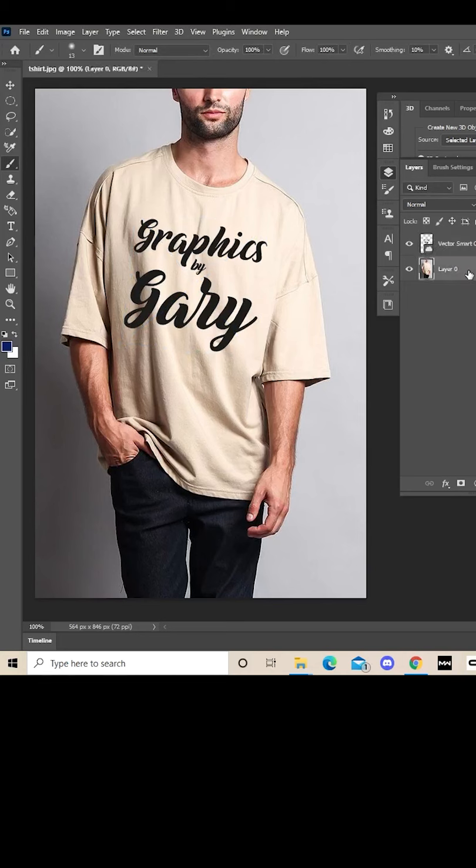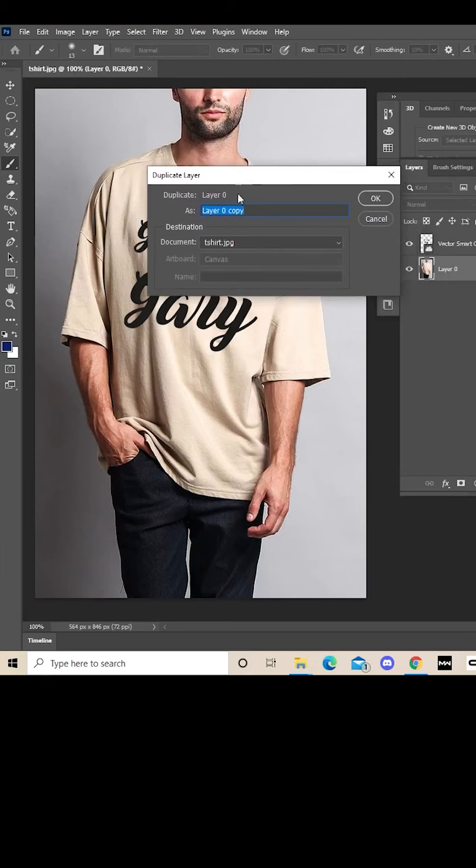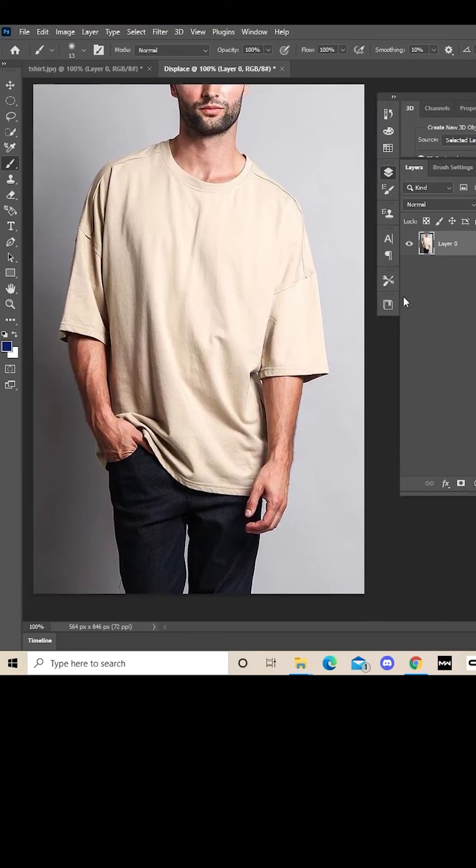Next thing to do is click on the t-shirt layer and duplicate that, and then you want to save a new copy, so click new and give it a name. I'm just going to call it displace. Click OK. Then from there I'm going to add a few adjustment layers.